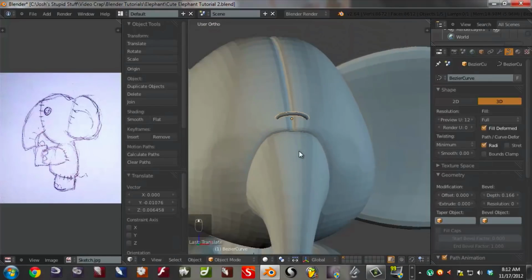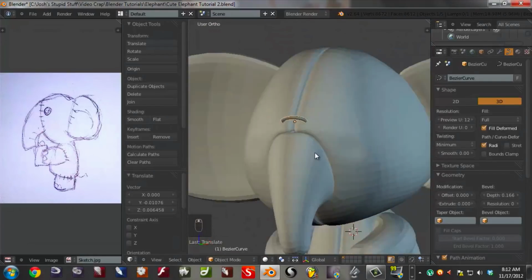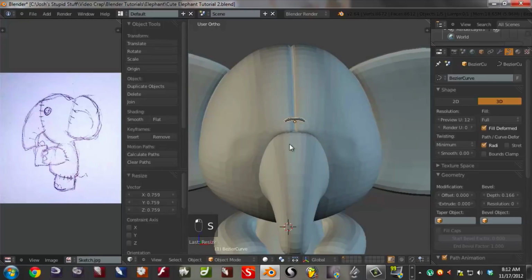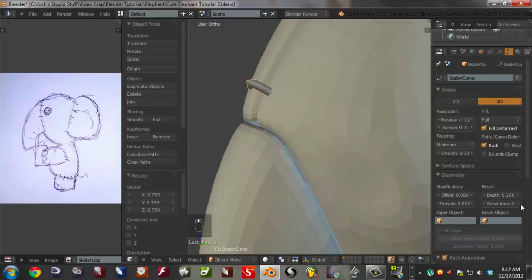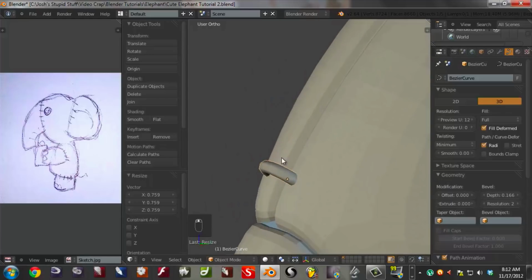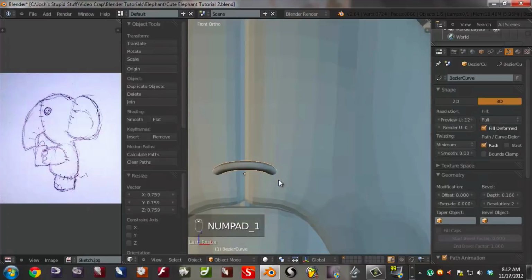This is all up to personal taste, as thick as you want them, basically. And we'll shrink them down just a little bit. I like that. And the other thing we want to do is turn the resolution of the bevel up to 2, just so we get a rounder stitch.